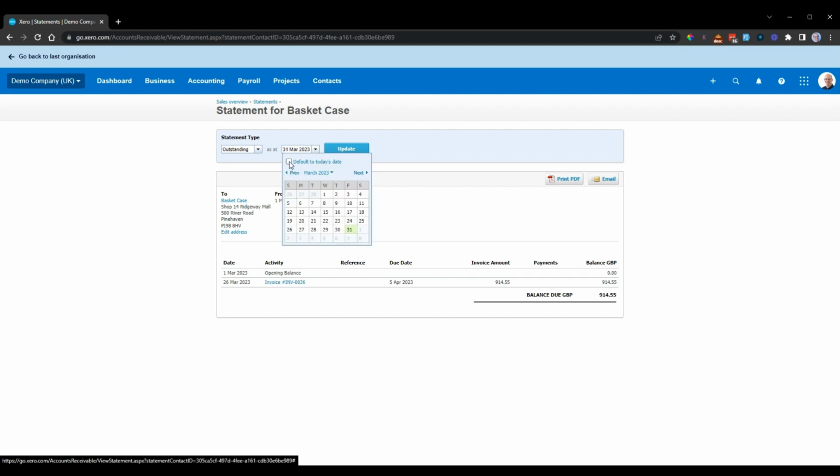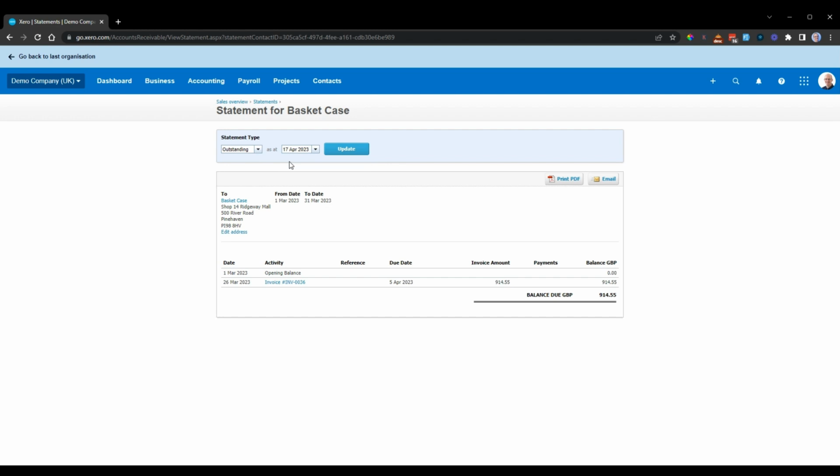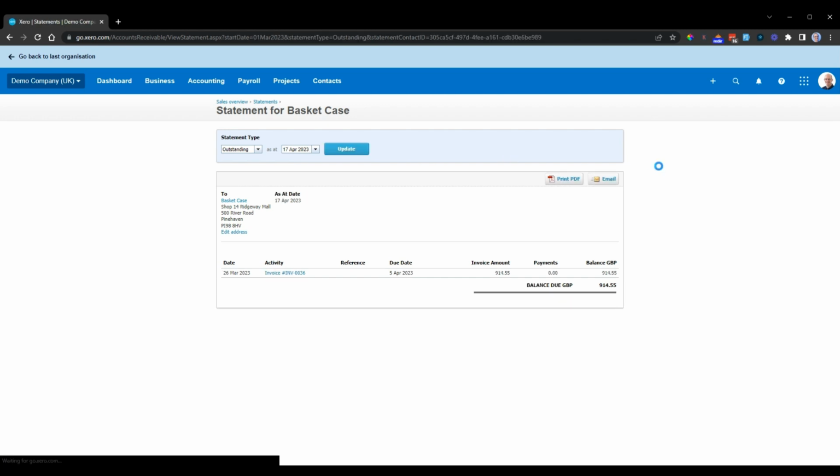I can change the default so that it always goes to the day's date. I would suggest you choose that option because if there have been any sales receipts received between the 1st of April and the 17th of April, and I send a statement to the customer as at the 31st of March, it's not going to take into account anything that they've paid subsequently, and they'll think we still owe the money. So once I've clicked update to that, we can see you've still got the same information in the bottom here.